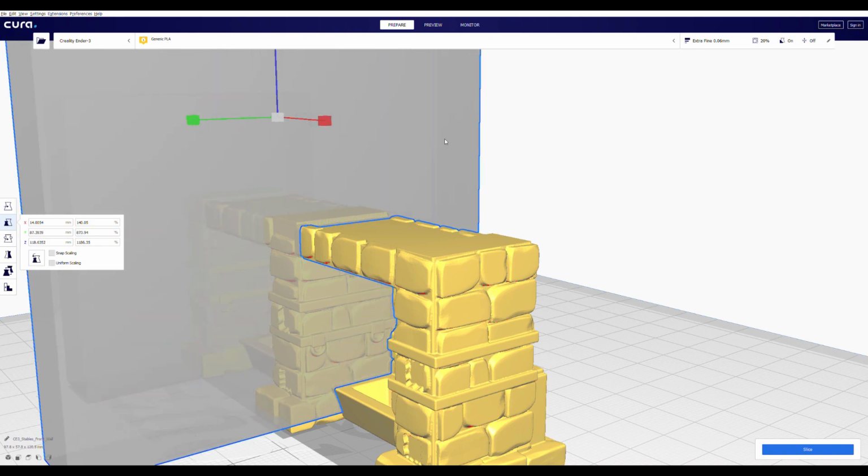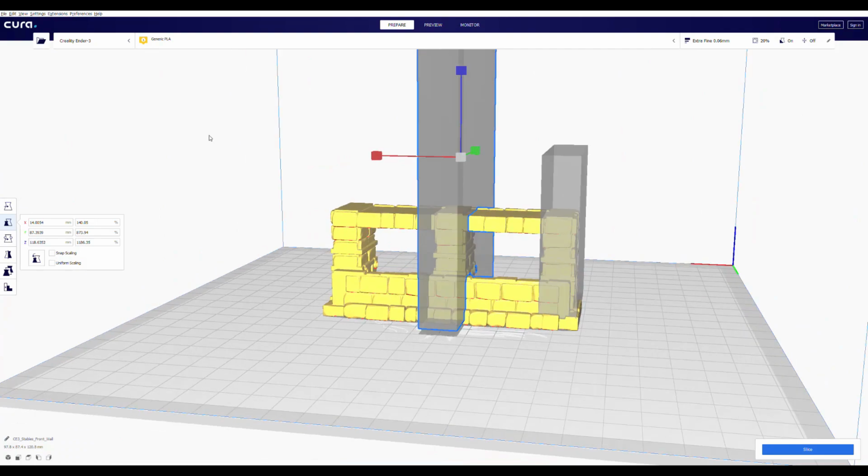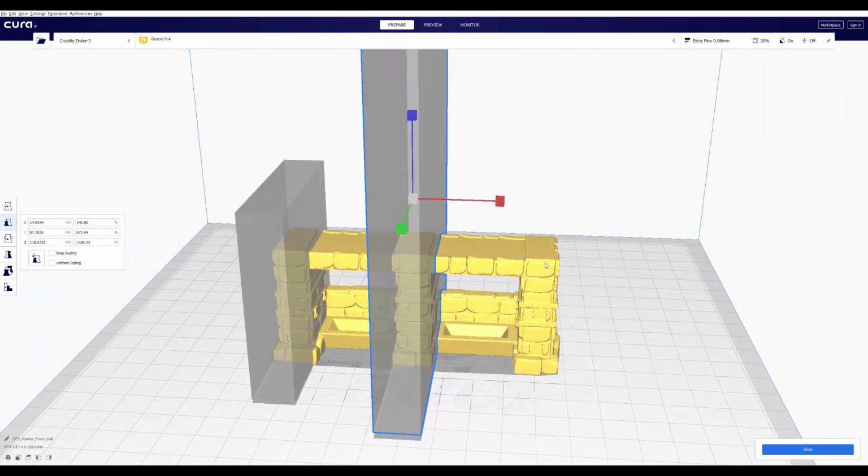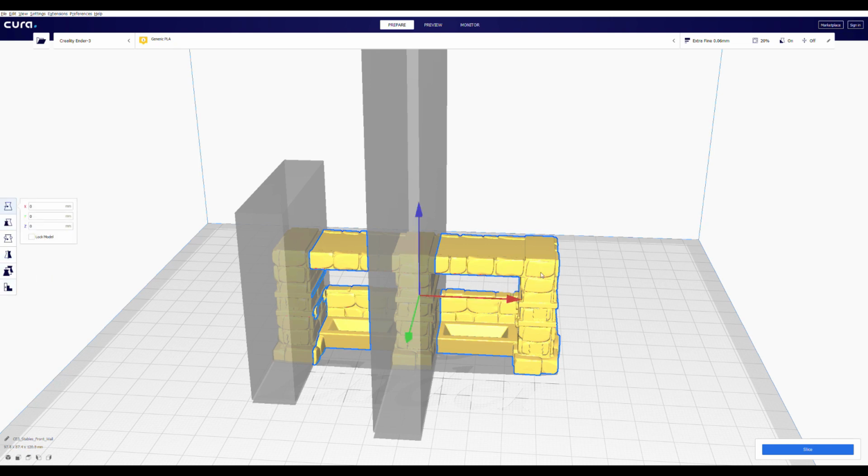I hit the wrong button again. See, you're getting to see me make lots of gaffes. Now I'm going to widen it so it covers through to the back, no problem. And then I'm going to make sure that's slightly lifted up.